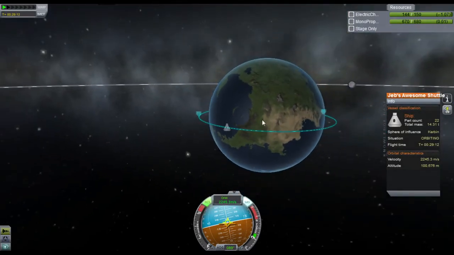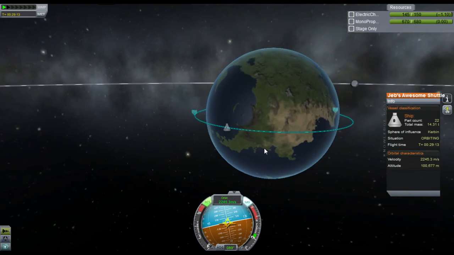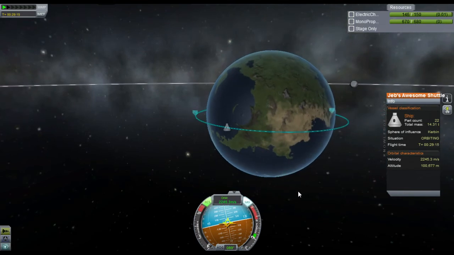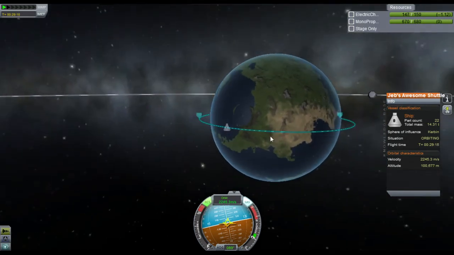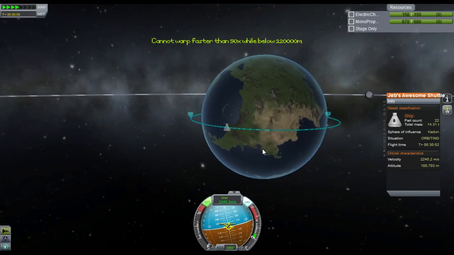Okay, so since the Space Center isn't in the day side, we're going to try to hit for this main continent here. So let's go ahead and speed us around.